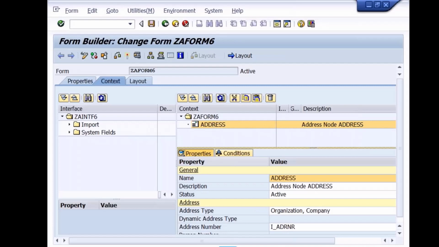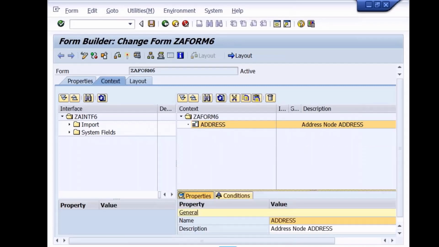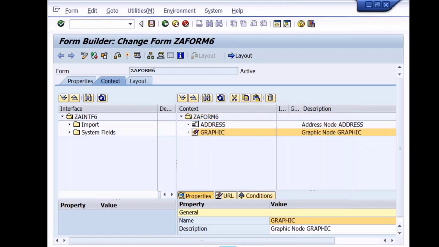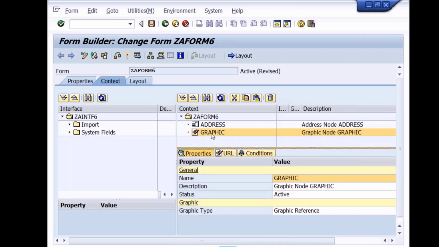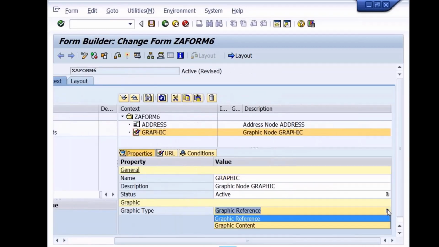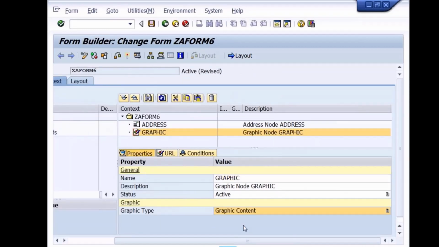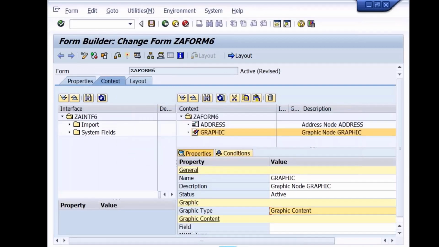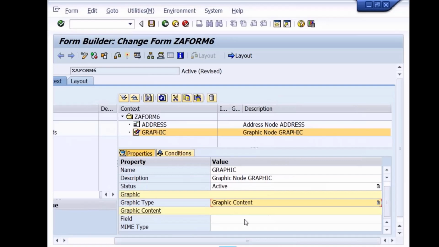Okay. Next, I have to display what? Logo. So what to do? Create what? Graphic object. Create the graphic object. Graphic object is created. As part of the graphic object, what is the graphic type here? Graphic reference. So change this to what? Graphic content. Change this to graphic content. Done. Yes. Okay. Then here field.